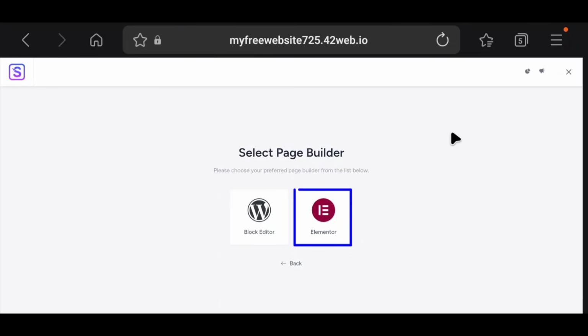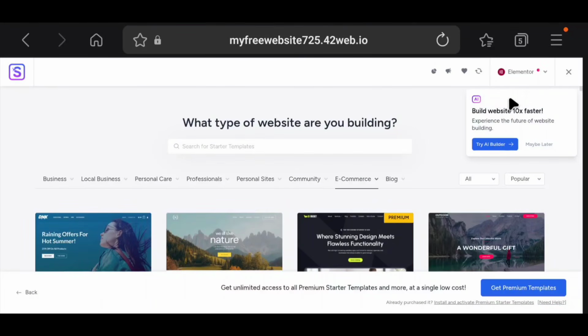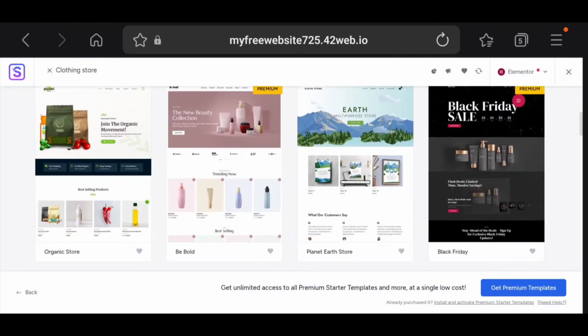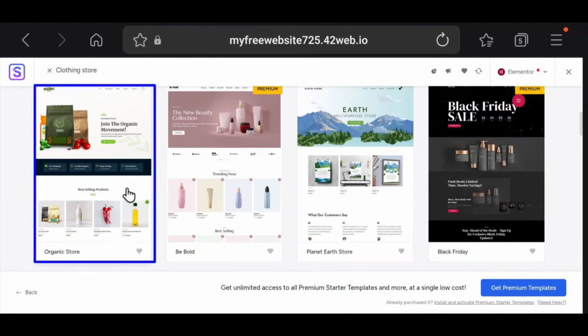Now we will choose Elementor because it's an easy and simple page builder. Here, you can see many pre-made templates. You can choose any template based on your website category. We are choosing this one for an online store.